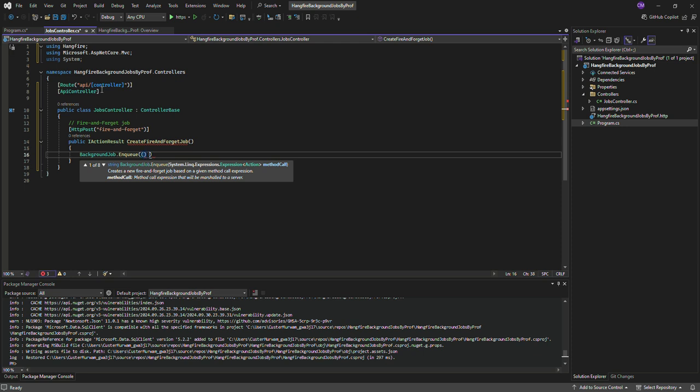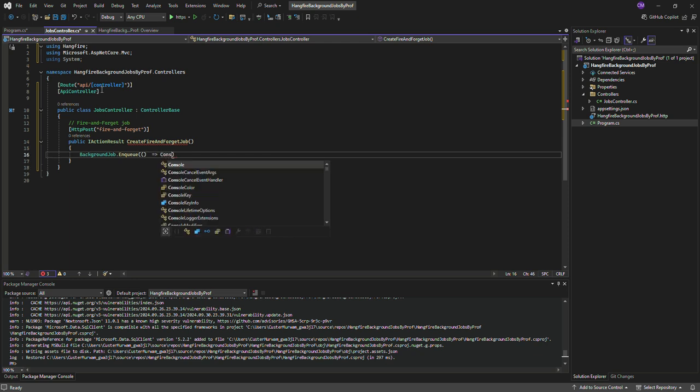We do it like that, and let's just take that. Let's delete these curly brackets and do maybe console.WriteLine. Let's console.WriteLine, and then this is what we're aiming to see.